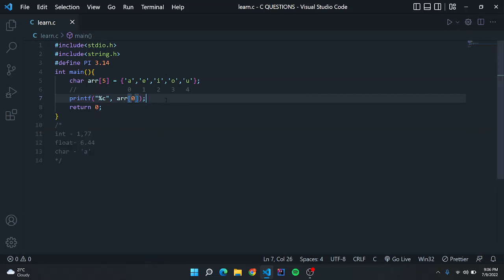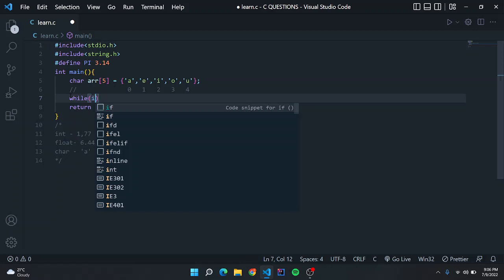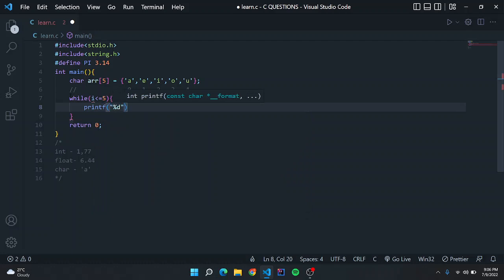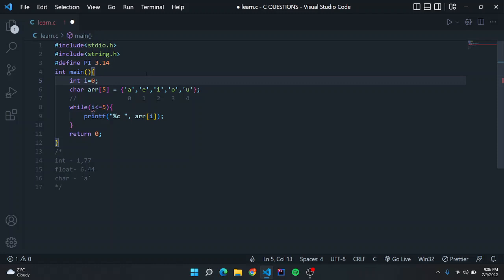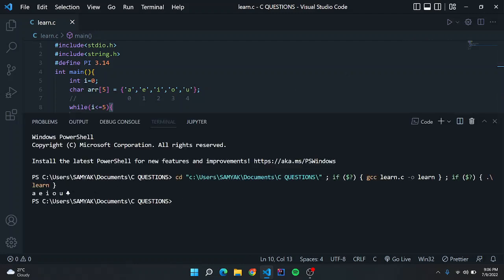Now what if you want to print every single element? To print every single element, you have to run a for loop or a while loop. So you can do while i is less than or equal to 5, then we'll do printf percentage c, comma, and also give a space here to make it look better. And pass the variable name, arr at index i. Now i is a variable, so it will keep on changing. So let's declare i equals 0. Then every time the loop runs, i will be incremented. This plus plus means increment. So here AEIOU, and for some reason I got this flower.